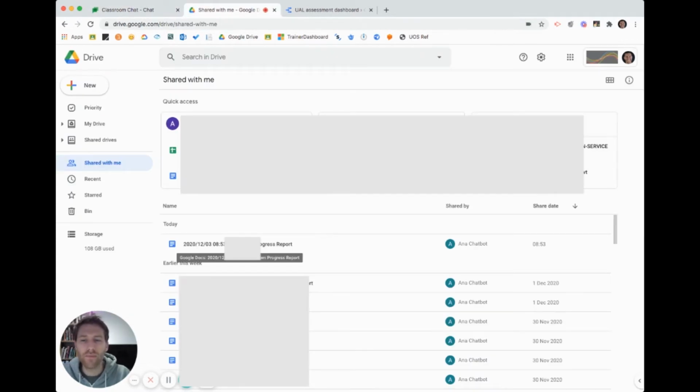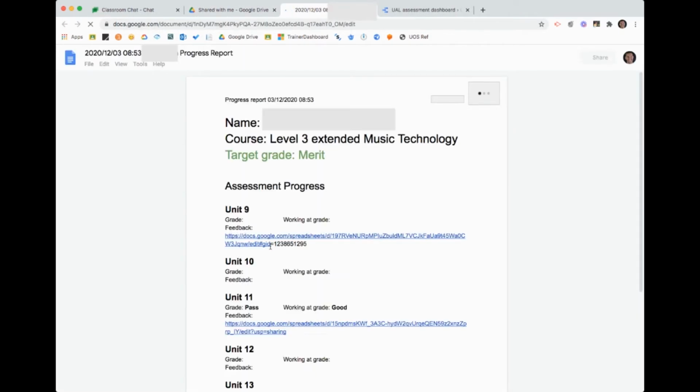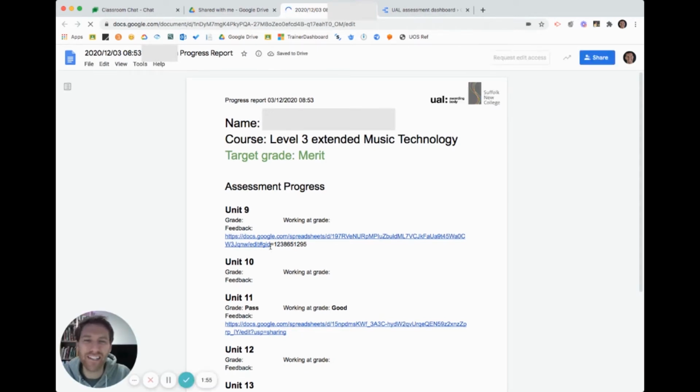If I go over to Shared With Me, I will be able to see I've got this student's progress report. It's put the date and the time in front of it for me, so I know exactly when it was produced, and it's saying it's been shared by Anna, our chatbot. What this information shows me for this particular student is that they are on a level 3 extended music course. Their target grade is a merit. And I can then see the different grades they're working at for each of their units.